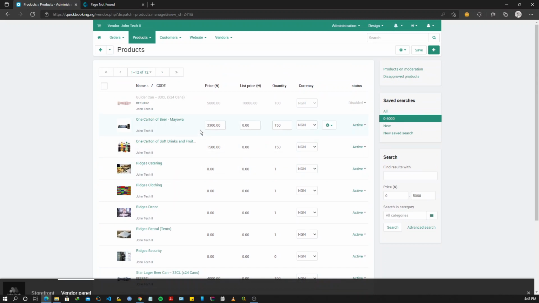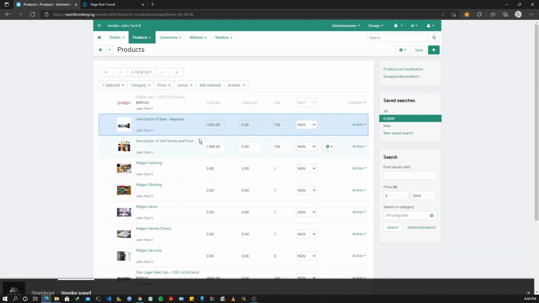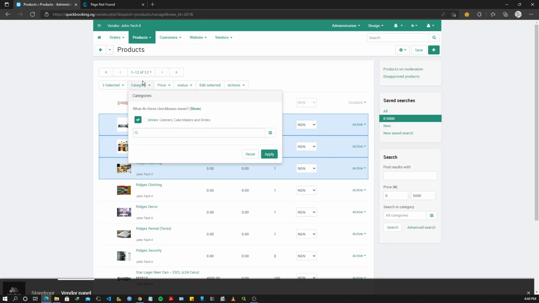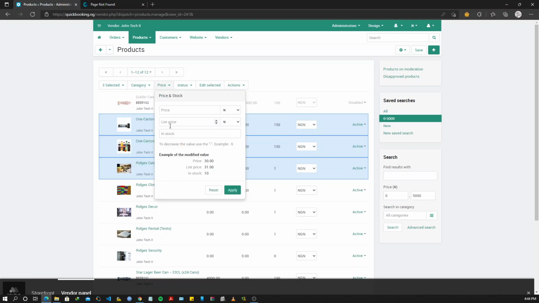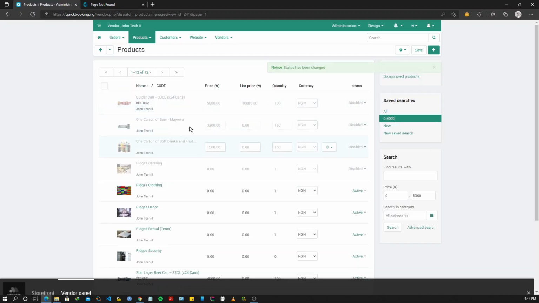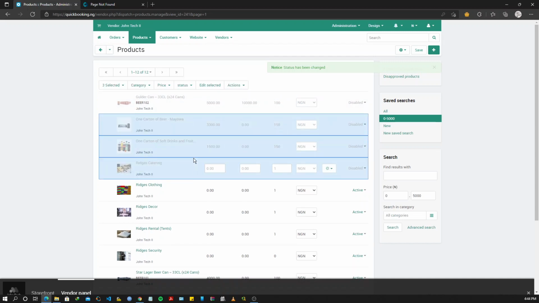The last thing I want to show you is you can use multi-select by just clicking on any of this white space. Under the multi-select, you can change the category of multiple products. You can change the price and stock of multiple products. You can change the status of multiple products. As you can see, Edit selected, we'll get back to this later after I've created products. You can clone multiple products. You can export multiple products, and you can delete multiple products.